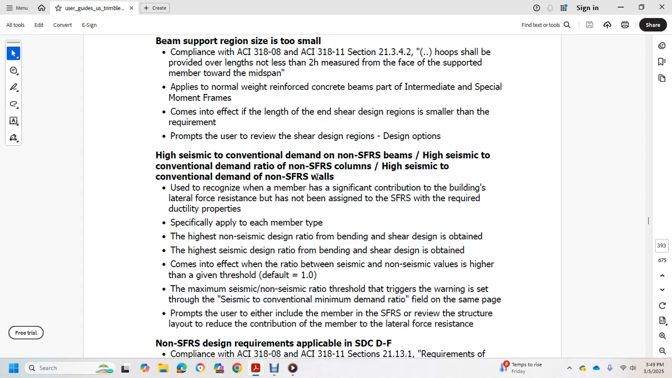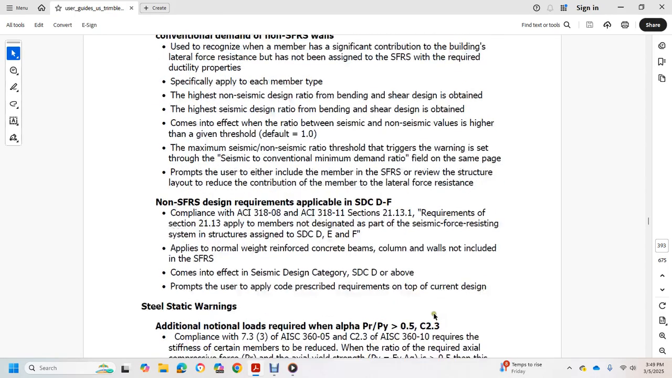The warning takes effect when the ratio between seismic and non-seismic values is higher than the threshold, default 1.0. The maximum seismic to non-seismic ratio threshold that triggers the warning is set through the seismic conventional minimum demand ratio on the same page. Prompts you to include the member in the SFRS, review the structure layout, or reduce the member's contribution to lateral force resistance.